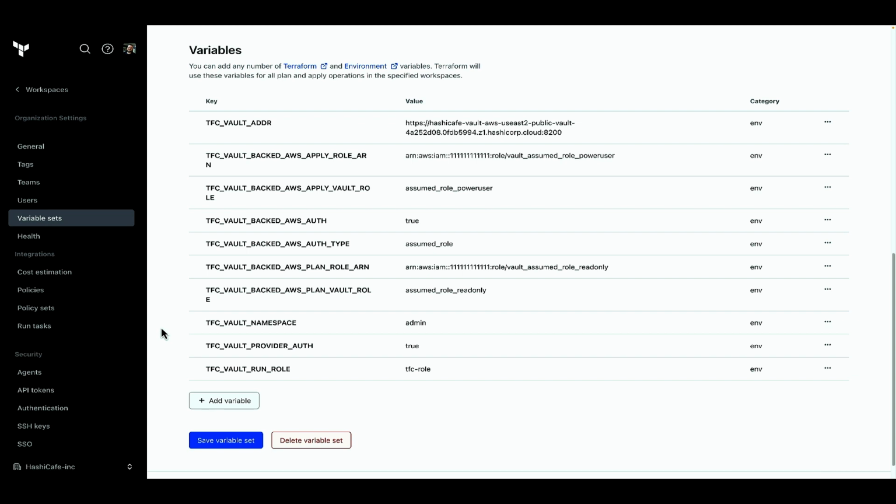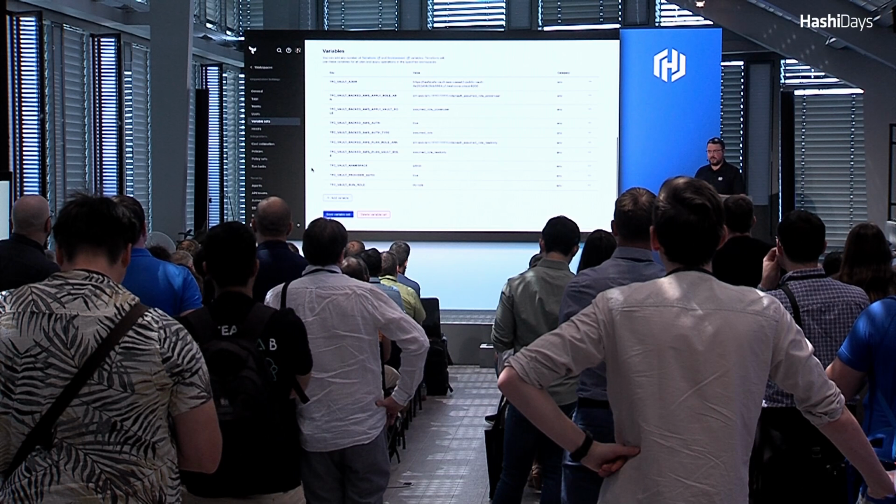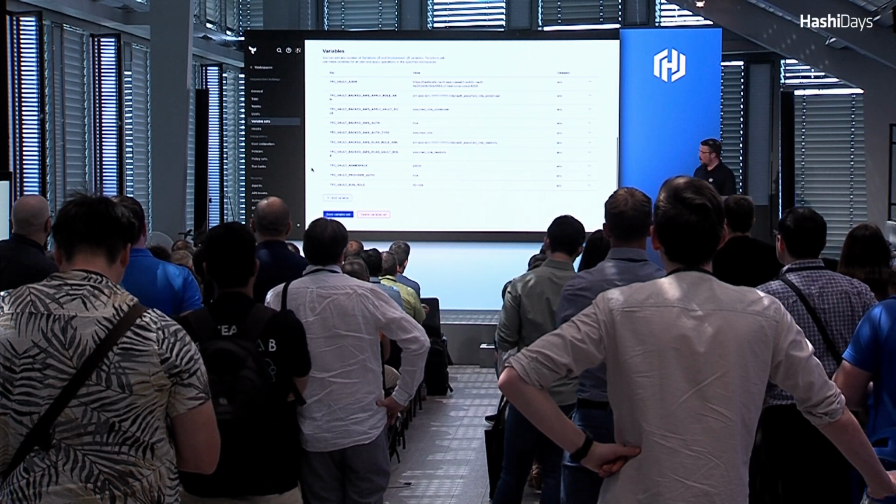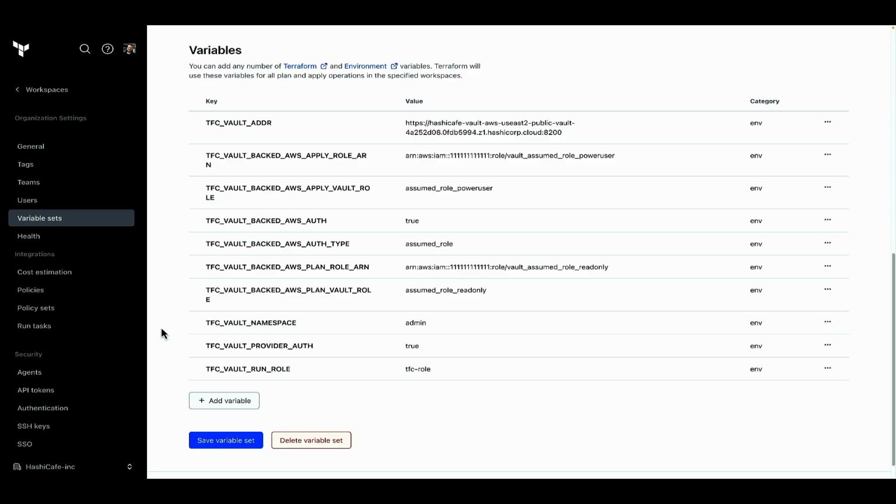Again, that no-code provisioning is going to immediately create a workspace and then immediately try to run it. Now that we can assign variable sets, it's immediately going to inherit these settings and be ready to go. So all these environment variables here are how we set up the first part: how we get Terraform Cloud to talk to Vault through dynamic provider credentials. And then in the middle here, we have our variables that tell the Vault dynamic secrets engines how to operate.